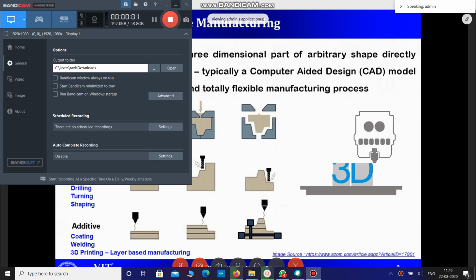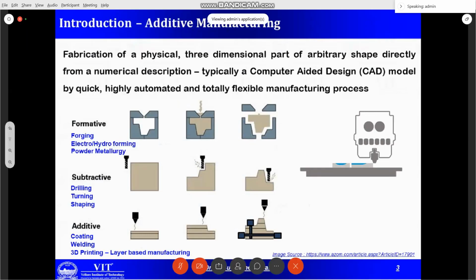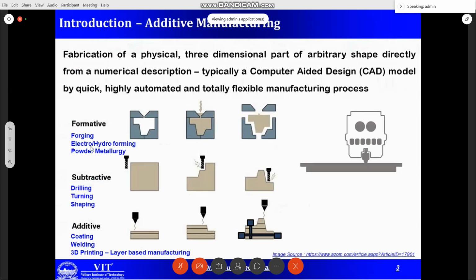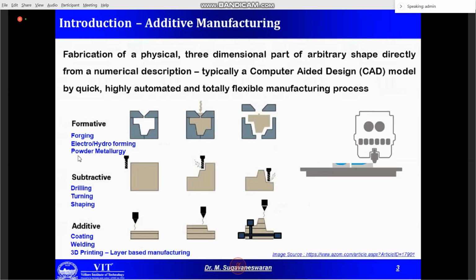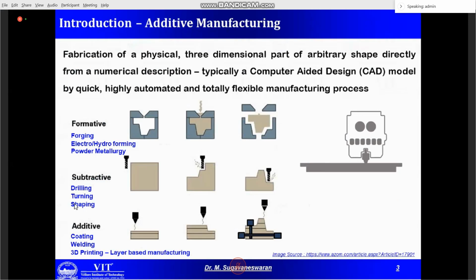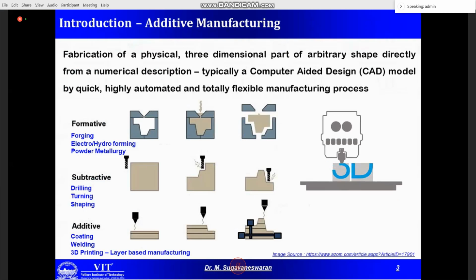Category where you process your raw material to get a desired component. So generally the manufacturing processes are classified into three major categories. It could be a formative process, subtractive process, or additive process.